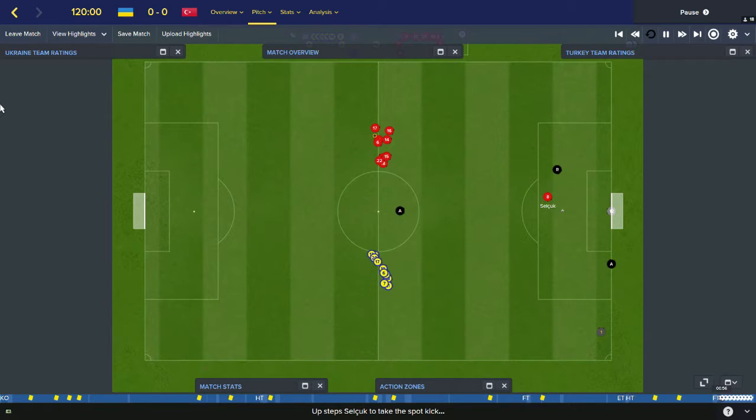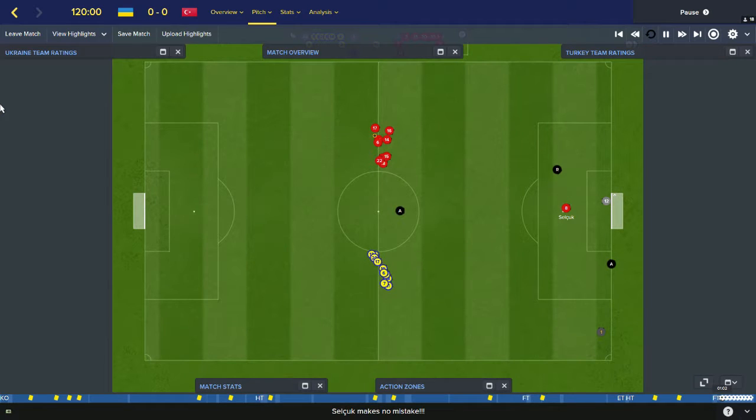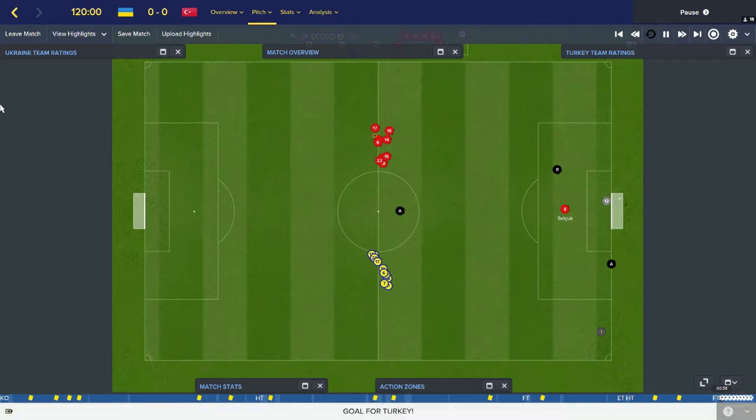Selçuk İnan for Turkey. Takes the first. Buries it. 1-0 Turkey. Selçuk İnan with the goal. Previously the captain, displaced since Arda Turan came back into the team. Seleznyov. Goal for Turkey. Selçuk İnan.